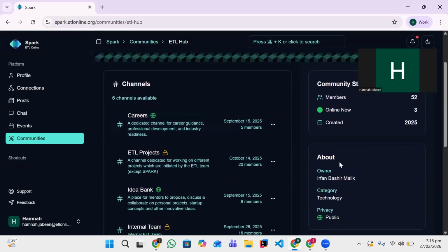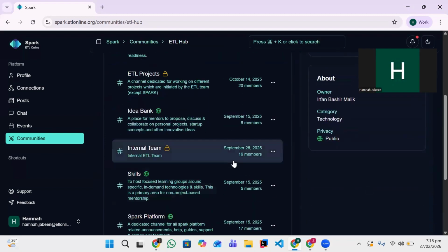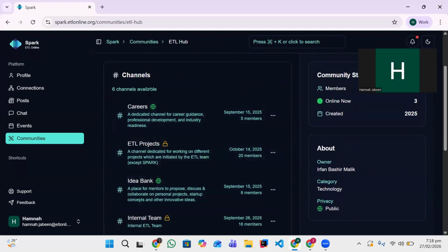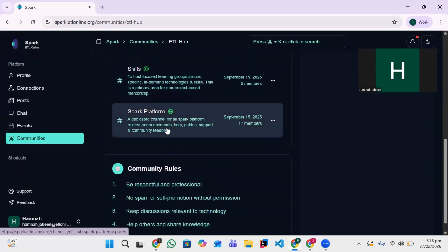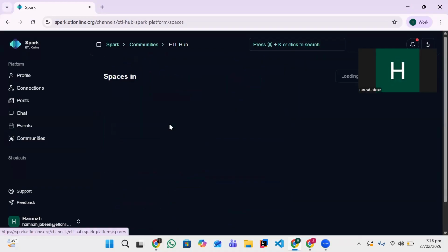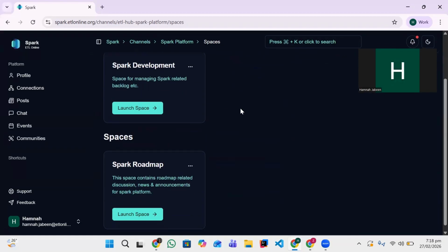There is an about section of the community. Then there are community stats telling about how many members there are in the community, how many are online now, and when the community was created, etc. And again, these channels can also be public as well as private for different purposes, obviously. If I take you to one of these channels, you will be led into spaces. So there are communities, in each community there are channels, and within channels there are spaces.